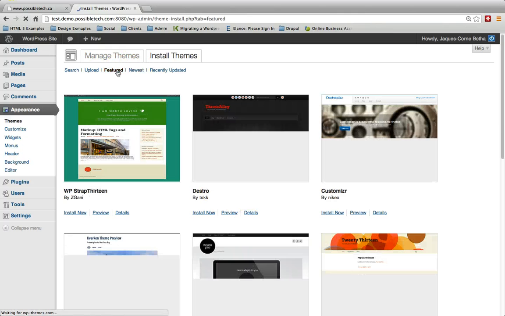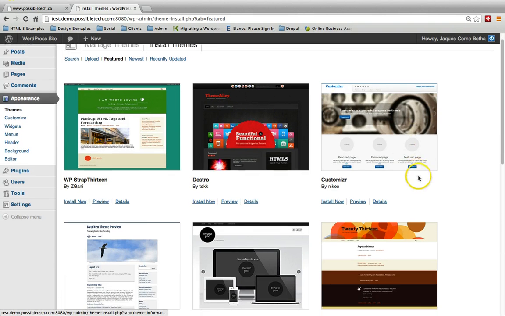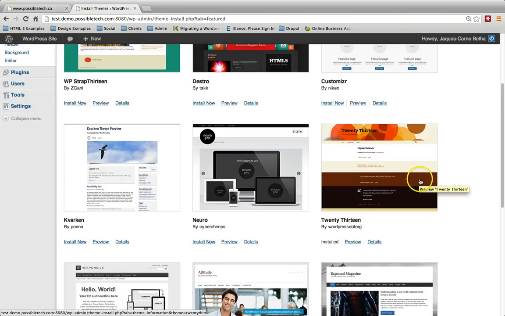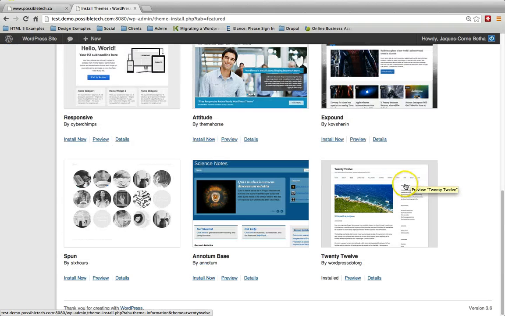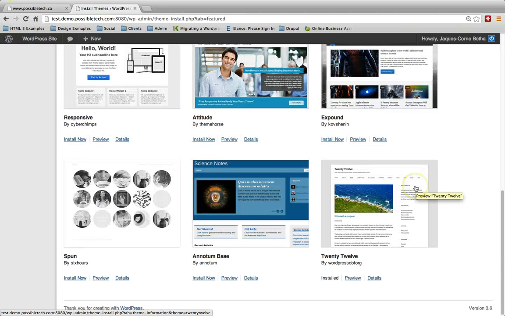Now, featured is the most popular themes on the market, and this is where you can get quite a couple of them. But I want to just scroll through it, and I advise you to do the same. Just go through it and have a look at all the different themes currently available on the market, right?